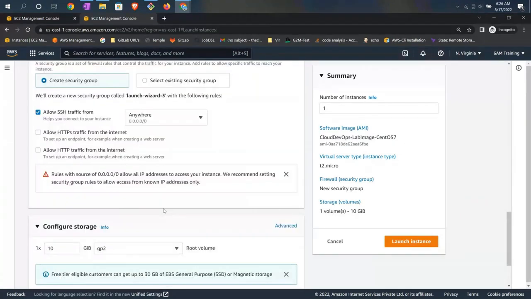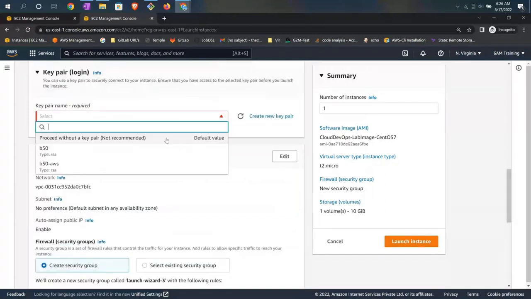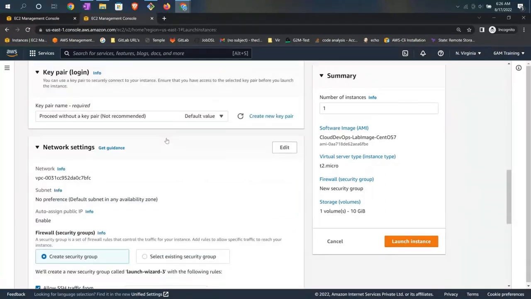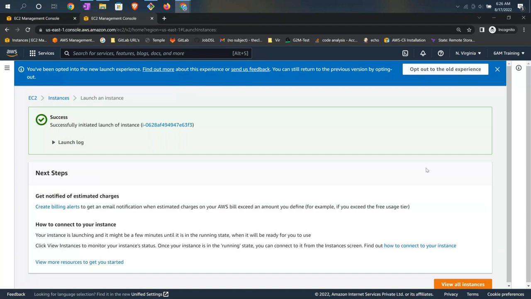Okay, it will ask you to proceed without a key pair. I'm absolutely saying I don't want to use any key pair. Amazon insists you use a key pair, but I'm saying, Amazon, I don't want to use a key pair. Instead I use username and password. Okay, that's all.